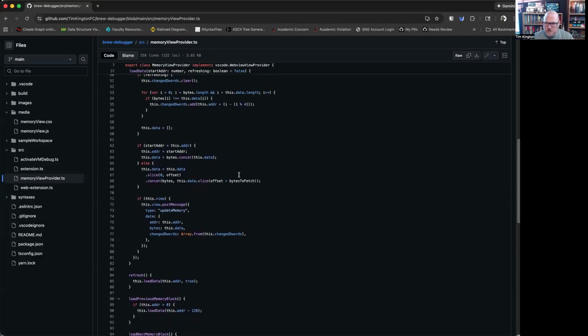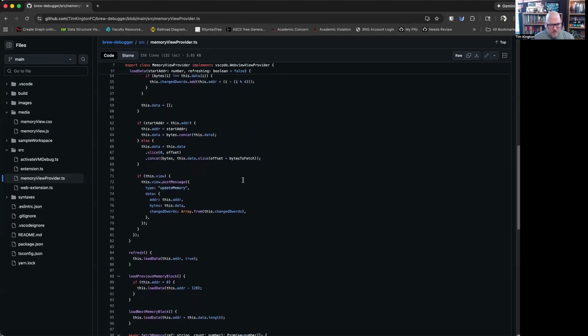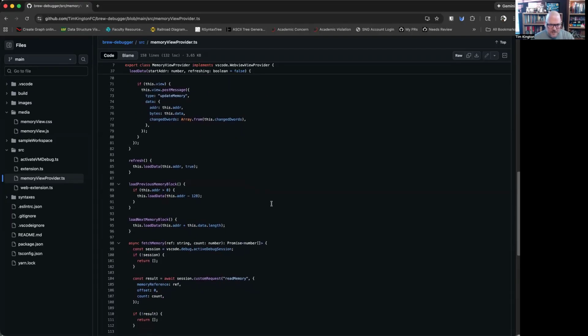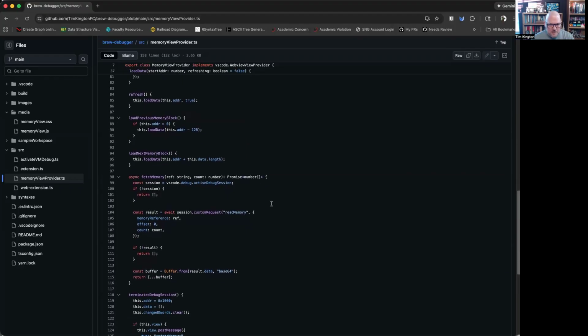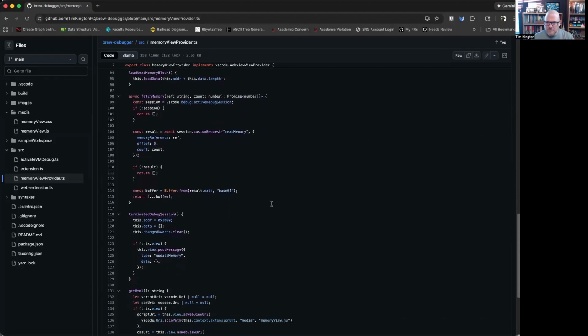Actually, one of the worst parts was trying to get the scrolling to work right. I could not get the scroll off the bottom event to work right until I changed it to fire whenever we got close to the bottom instead of hitting the bottom. VS Code was never actually hitting the bottom of the window for some reason. So yeah, just kind of fiddly stuff. But now we have a memory view, and that's going to be really helpful moving forward.